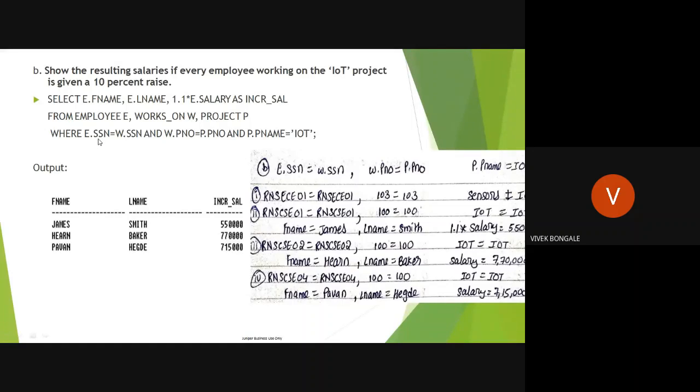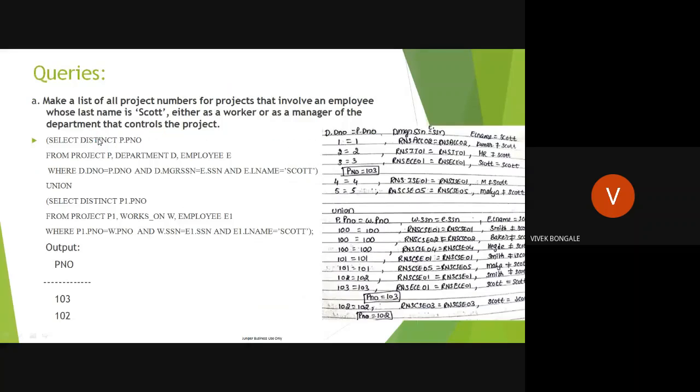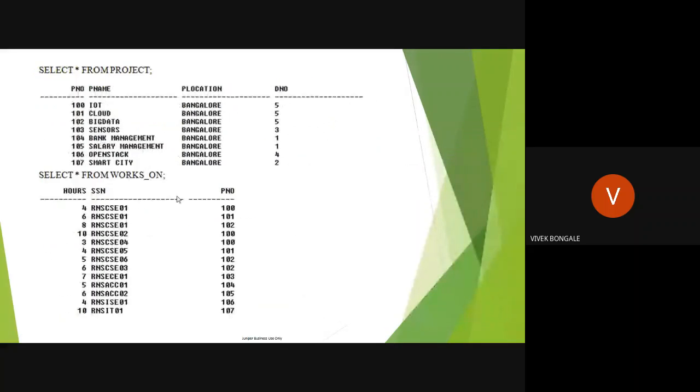So where E.SSN, right? Now you have a question. Why do I need the works on table here? Because in the project table only, I can easily find out the project name and project number. Then why do I need the works on table? In order to find out who are all the employees working in the IoT project, right?